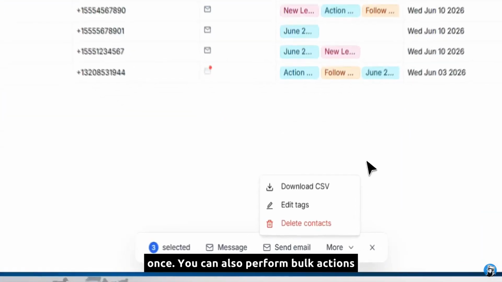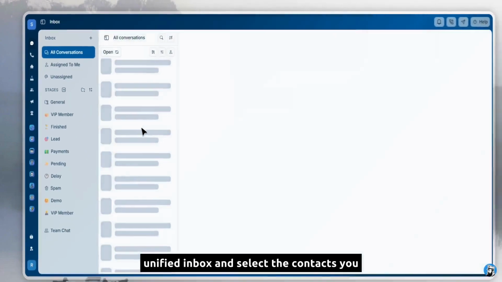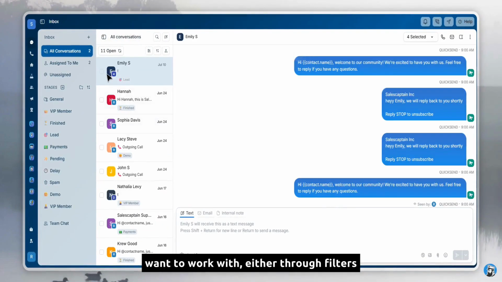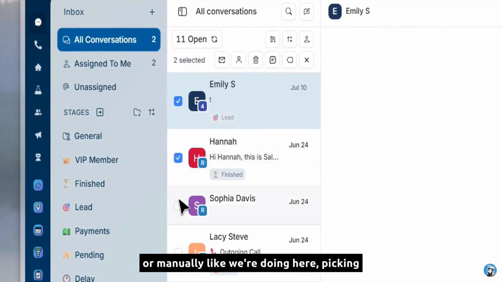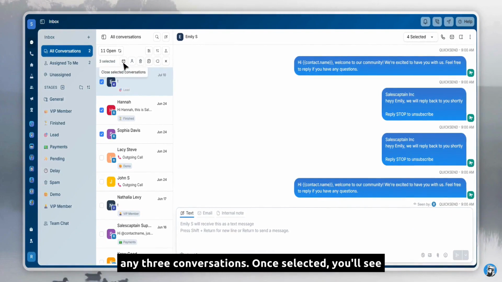You can also perform bulk actions on conversations. Head over to the unified inbox and select the contacts you want to work with, either through filters or manually like we're doing here, picking any 3 conversations. Once selected, you'll see bulk action tools appear above the conversation list.